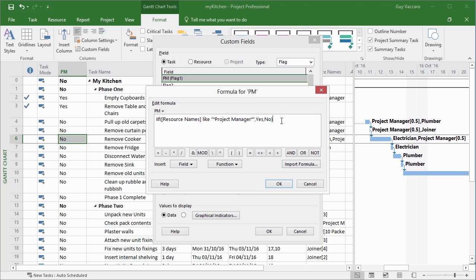Now, if you've used wildcards before, you'll find the little asterisk quite a common wildcard in Microsoft programs, and we've replaced equals with like because it's not now equal to project manager and some little asterisks, it's like. So we're looking for a comparison.